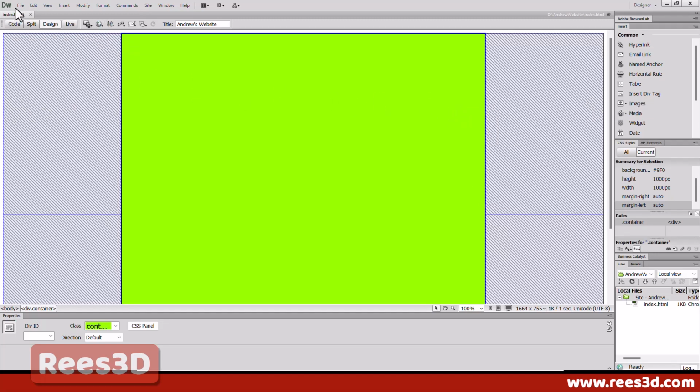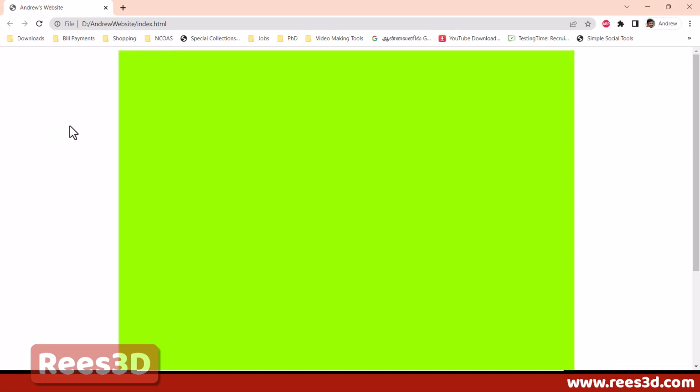I'm going to go to File, Save, and if I don't save, when I go to Preview, it'll ask me to save. So I'm going to say Preview. There you go. So we have the same space on the left and the same space on the right.